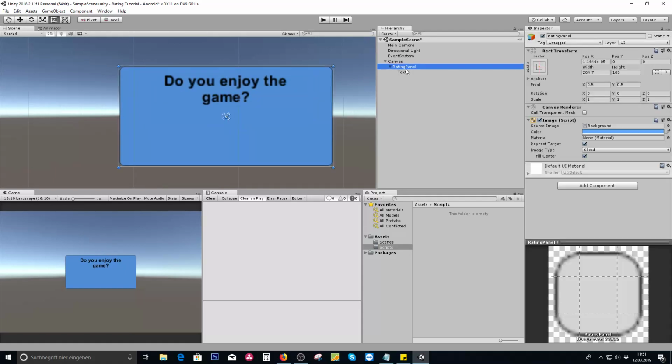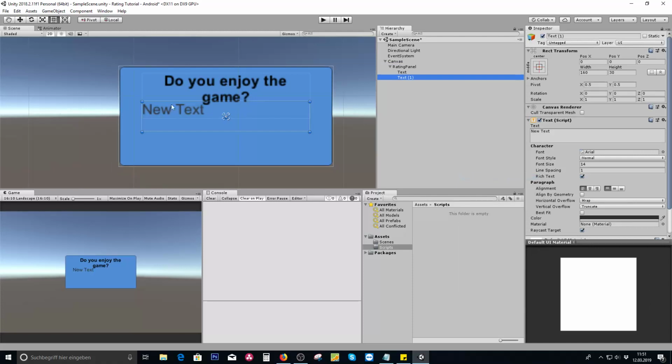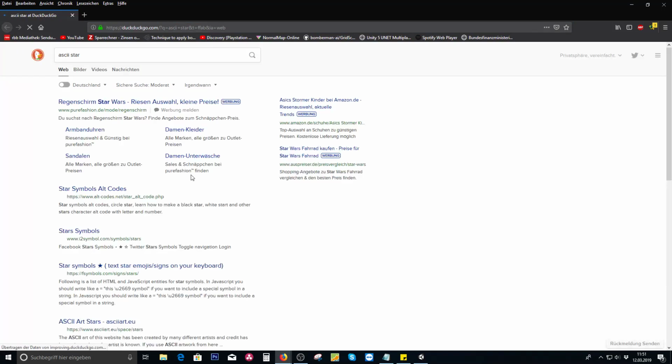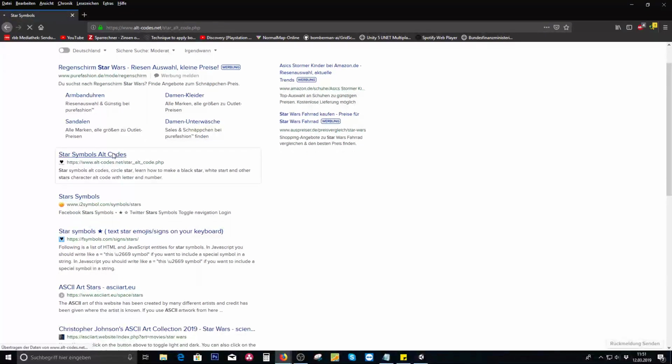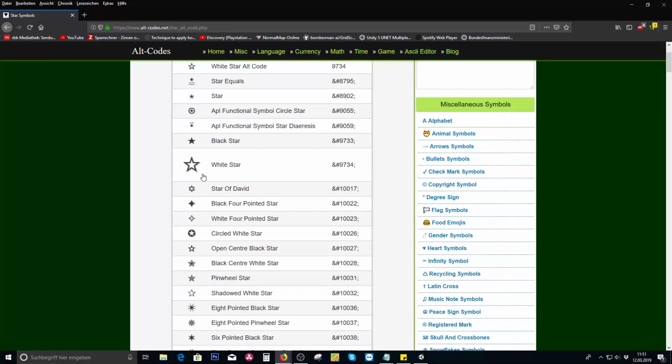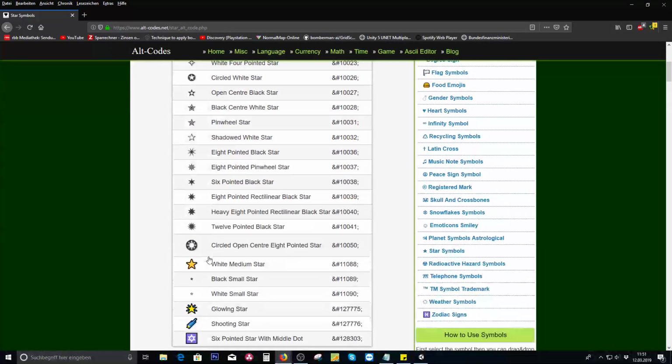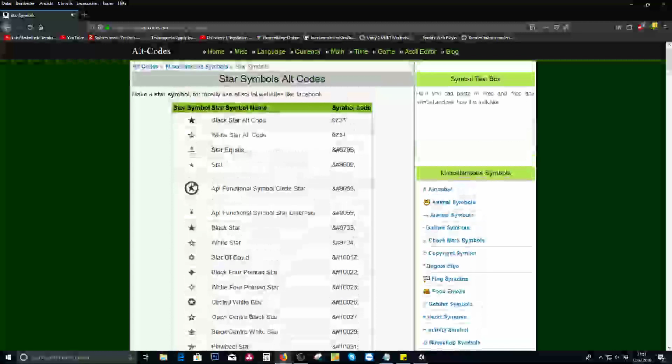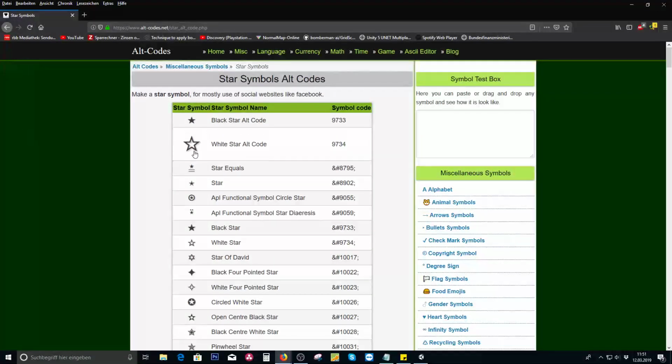And of course, you're going to create another UI text where we're going to put in some stars. I'm going to give you some examples about the stars, and for that, I'm going to open a new browser window. What you can do is type in ASCII and then, for example, star. What you're going to land on is star symbols, alt codes, where you can get different stars with different designs, and you can probably choose one of these if you like, like with some equal signs under them and so on.